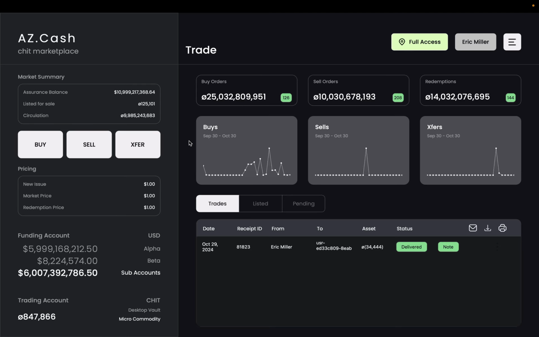Just confirm and go. The first screen we come to is your trading dashboard. At the top, we see buy orders in the market, sell orders and redemptions, along with charts. And below that is a transaction table that shows your last few transactions. So in this dashboard is everything you need to know all in one place. Now that we have a lay of the land, let's get into the details.